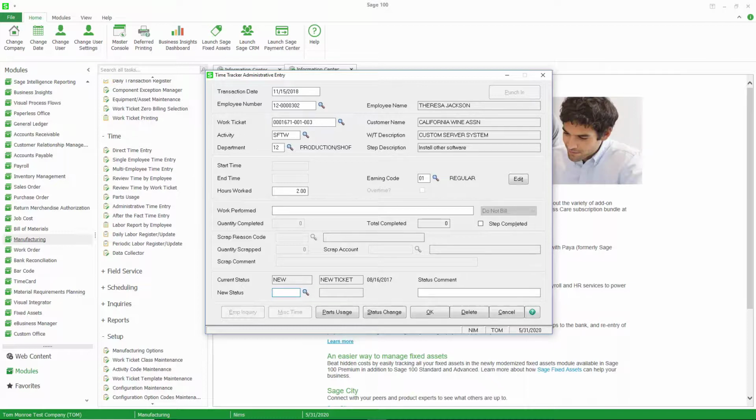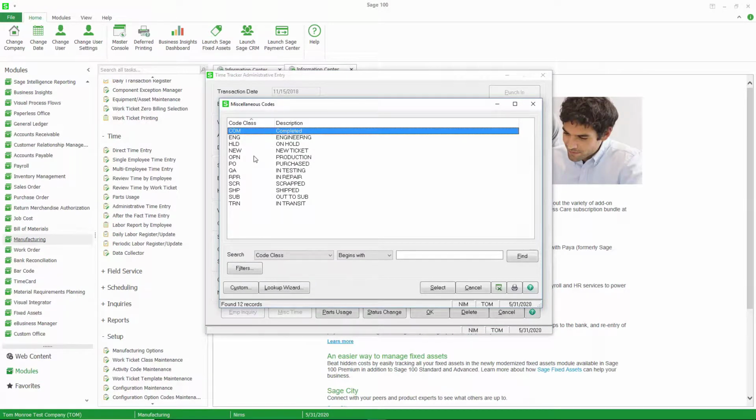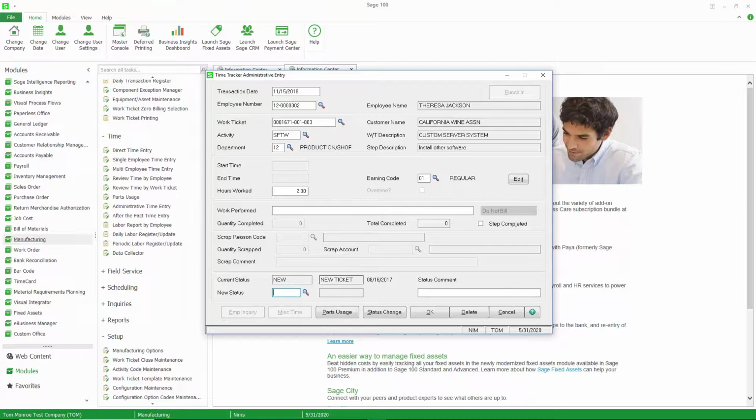The other thing you can do is you can change the status of a step. So if you are using step statuses to track where you are in the process of doing the manufacturing within the work ticket, you can use time entry for changing the status of each of those steps and essentially telling the system the step is complete or whatever you want to do. So you can do that, and then you can run reports on the statuses of each of those steps.